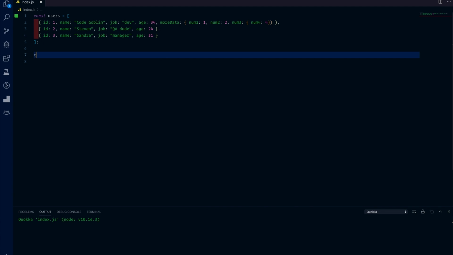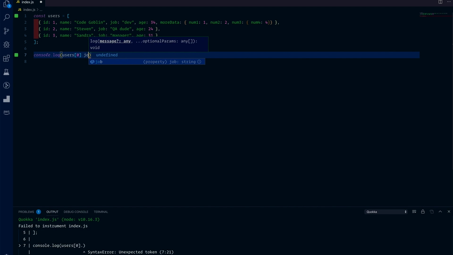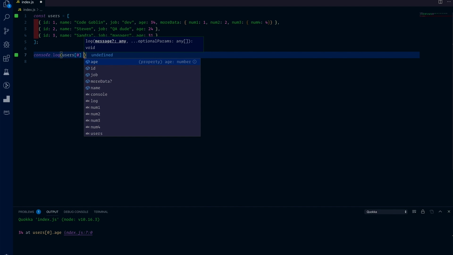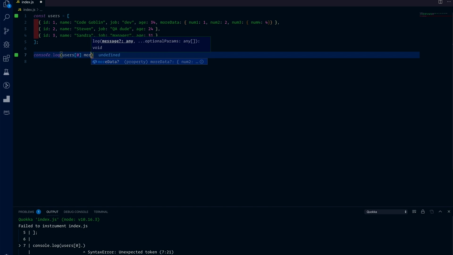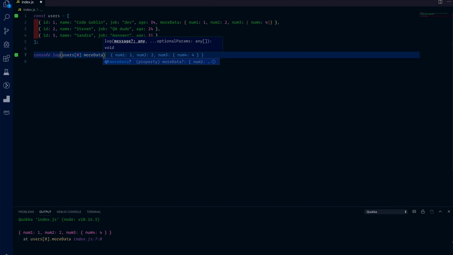So initially, when we wanted to reach the first one, we just said users, and then we use this little bracket here with the 0 because that's the index of it. And then we would just call whatever we wanted. So ID, job, age. So we could do the same thing for more data. So we could say more data. And so that returns that first item.